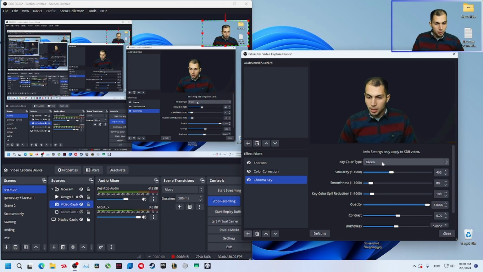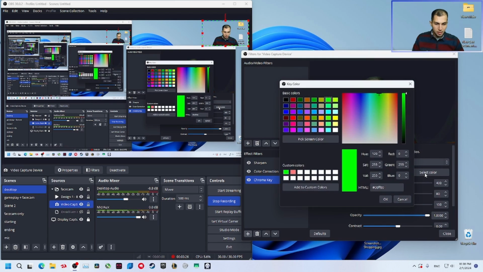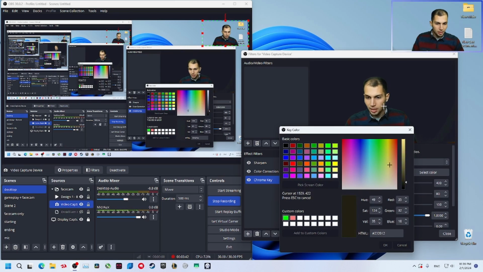Also, if you have a blue backdrop, not a green one, you can select it from here, or you can select a custom color. So select a custom color like this and click on select color. You will have this color panel here, select any one, or you can select the screen color. So if I click on this, now I can select any color.